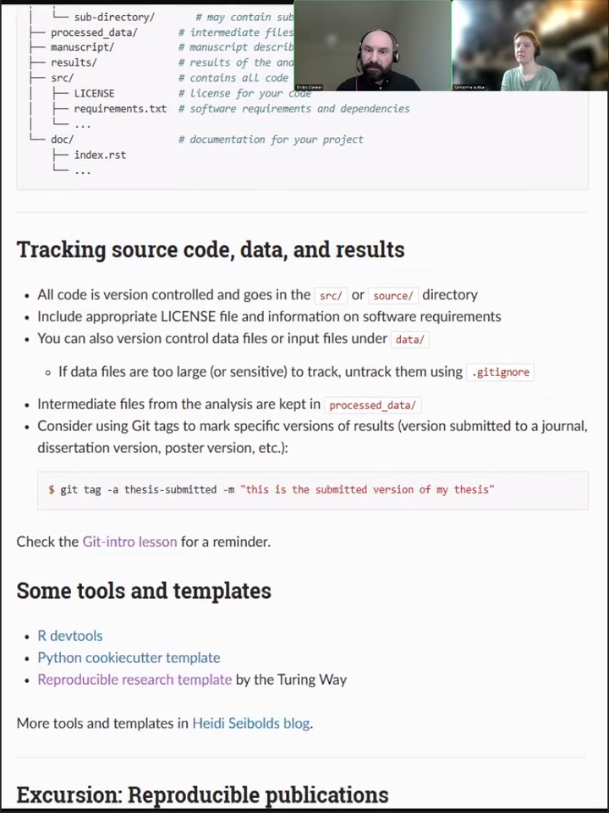Right. What else do we have here? Tracking source code, data, and results. Just continuing with what we were linking. This lesson links through many other CodeRefinery lessons: inside this source directory is where you want to use Git version control, for example, and track all the versions of the code that you've been using. But of course, you can also control the versions of the data.